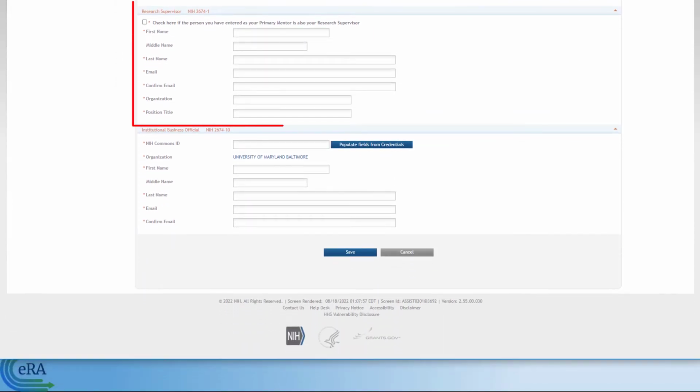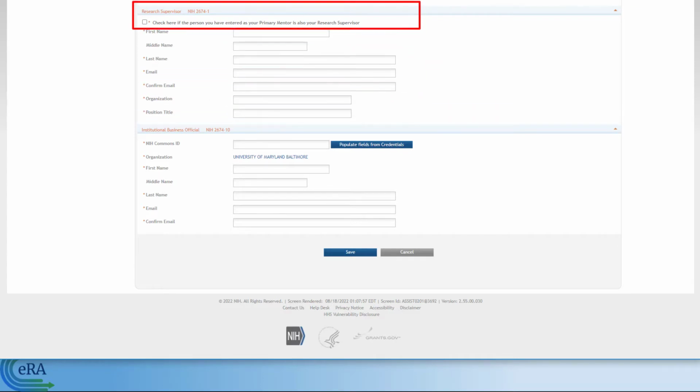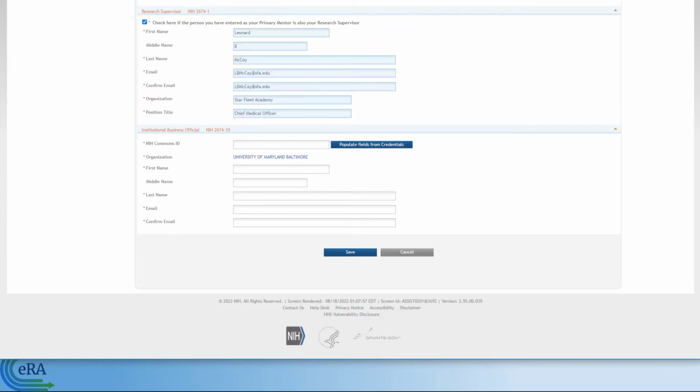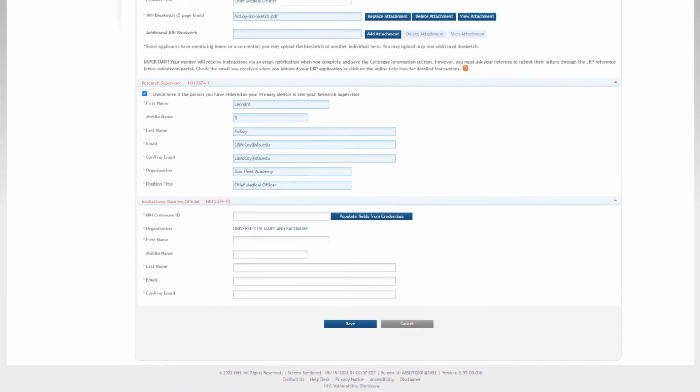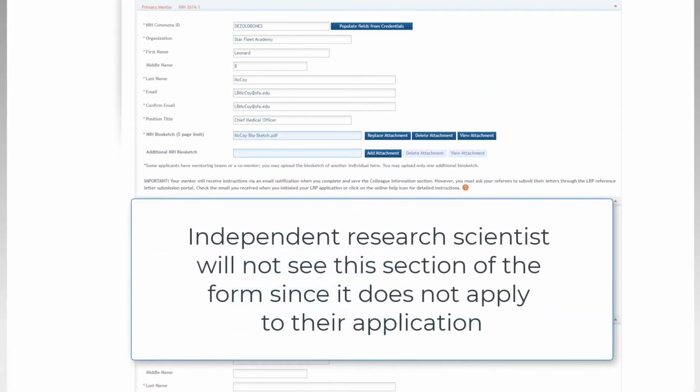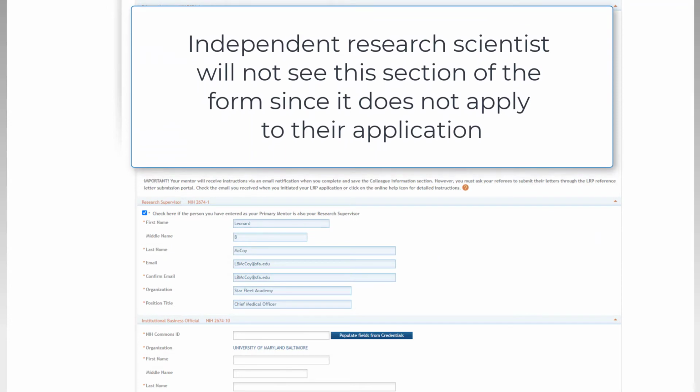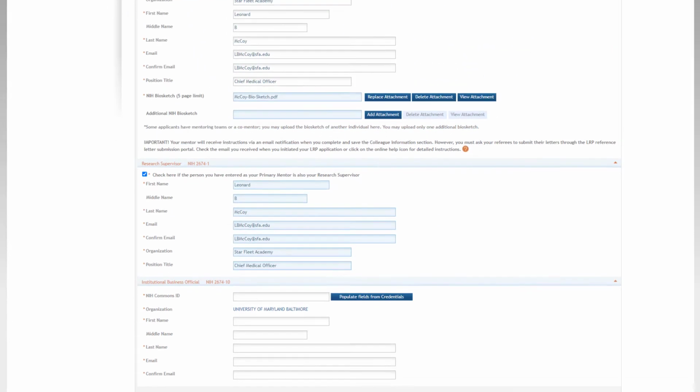You also add the information about your research supervisor in the second section. If your research supervisor is the same person as your primary mentor, check the box denoting this, and the data will automatically be copied to the appropriate fields. If you are an independent research scientist, you will not see the primary mentor section of this screen, since it will not apply to your application.